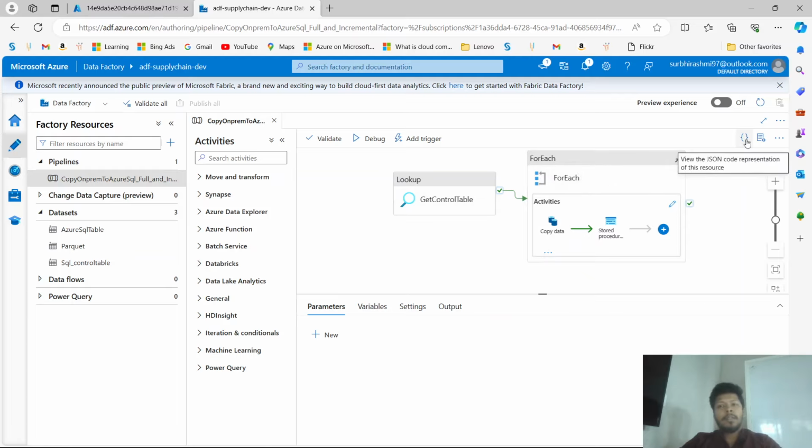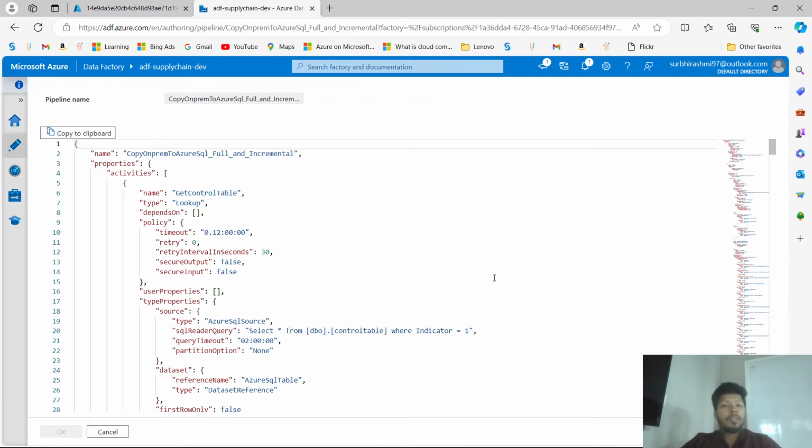And if I go here, this is the JSON code representation of this resource. This is something which will be automatically created whatever activities you do in your pipeline; it will create the JSON by default here. One more flexibility that you have is you can copy this JSON and paste it into a new pipeline, and it will create that new pipeline. You just have to change a few parameters, usually the name of the pipeline, because you can't have more than one pipeline with the same name, right? So you have that flexibility.